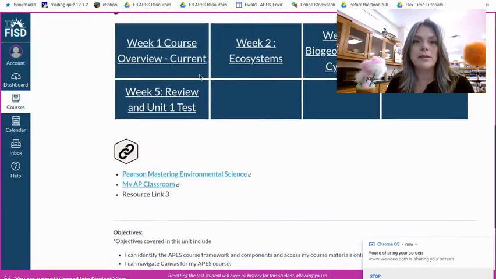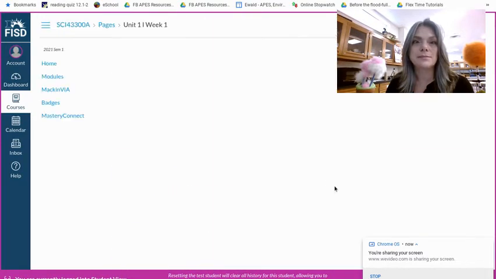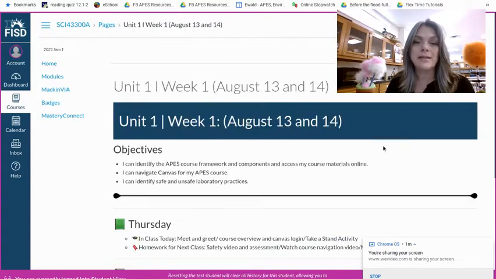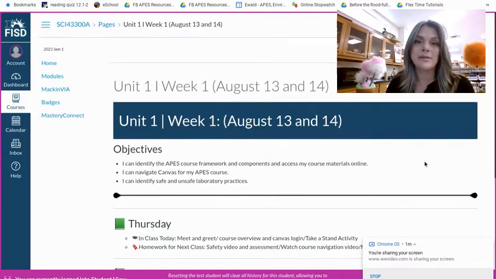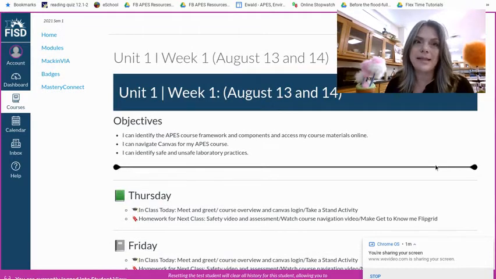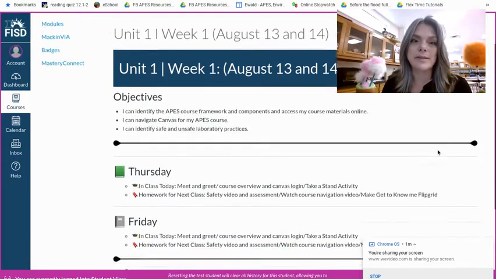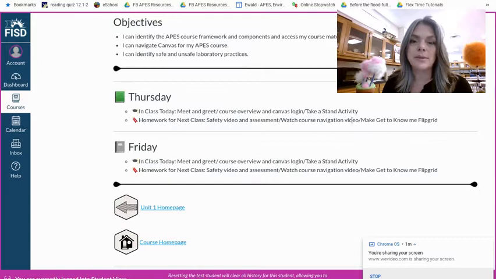We can click on Unit 1, Week 1, and then click on that link, and you'll get the objectives for just the first week, which is just today and tomorrow. We're just keeping it very simple. Here's a brief explanation of what we'll be doing. I decided not to do the take a stand activity.